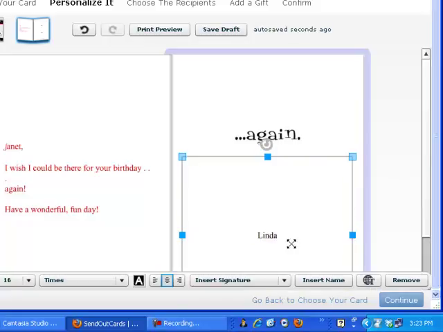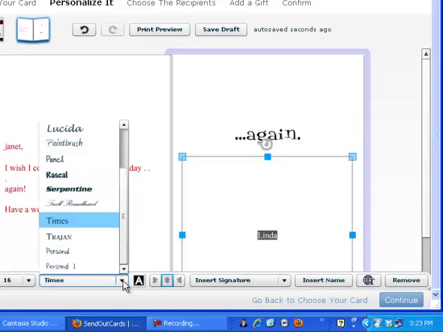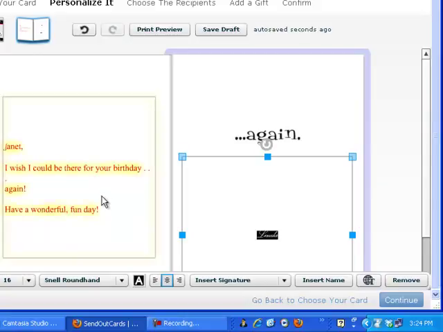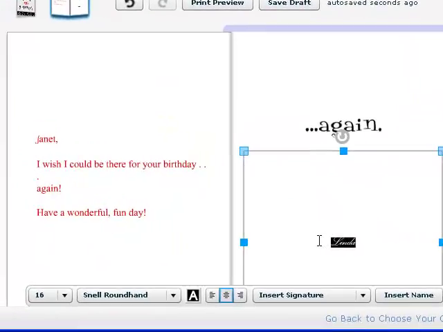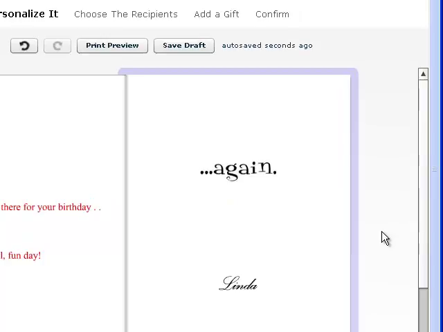And I think I want to select a different font. I think we're going to try the scrolly one and see how we like that. That's cute, and I'm going to make it a little bit bigger. And taking a look at my card, is that the way I want it to be? And I believe it is.